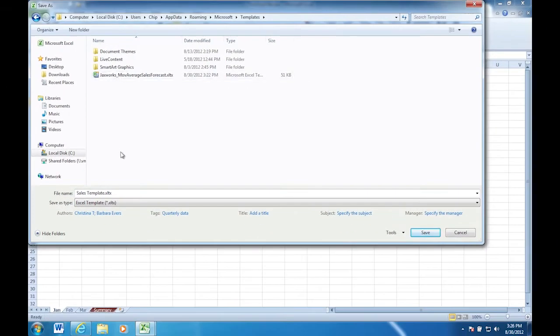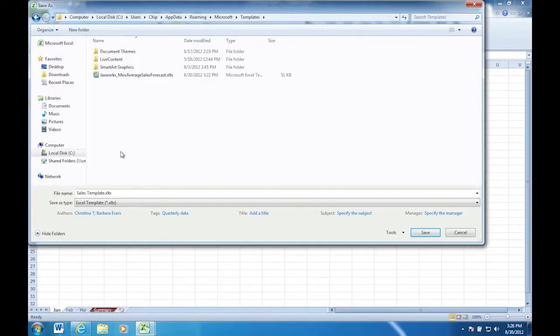And wait a minute, something changed. Right, something did change. What happened? It went to a different spot. Our templates are stored in a specific place. Remember, I showed you when we went into the new area in the Backstage view that the templates had a My Templates section. This is going to help it show up in the My Templates section for you.